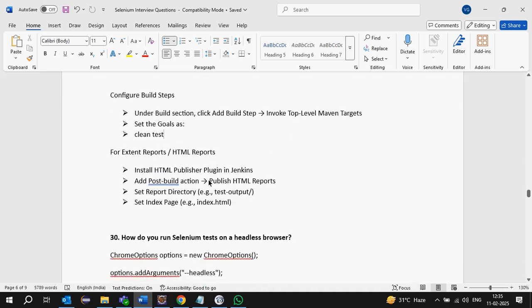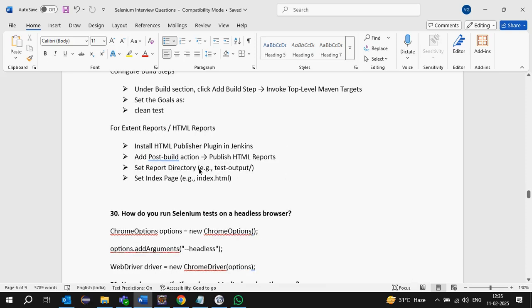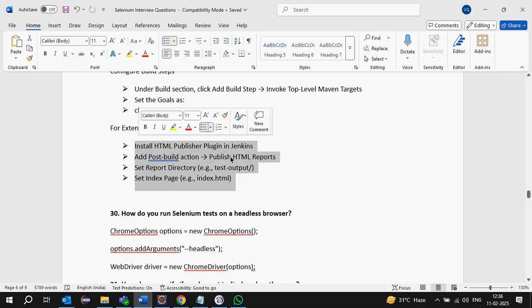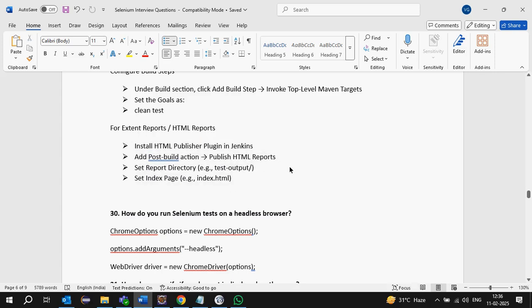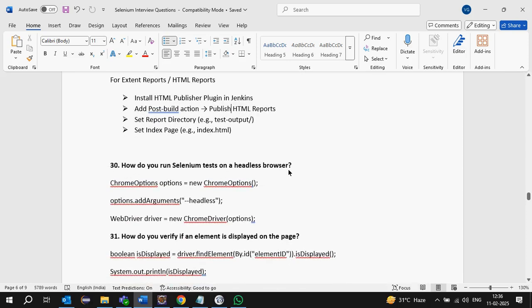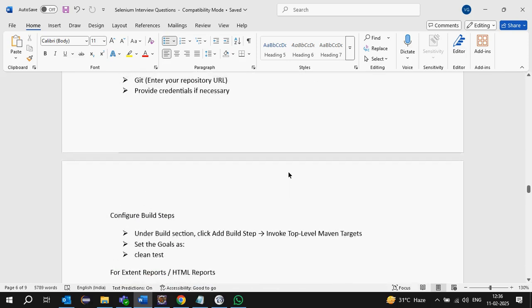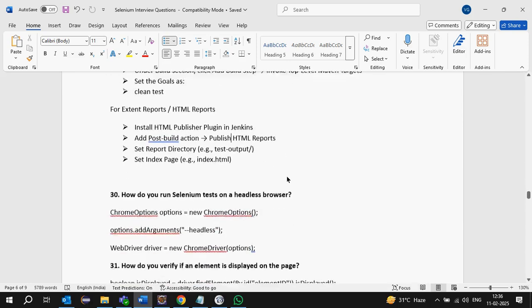To show the Extent report or HTML report in Jenkins, we have to install the HTML Publisher plugin in Jenkins. Then, while creating the Jenkins job, in the post build action we can select publish HTML report, and we have to give the report directory and file name. Then it will show in each build in the Jenkins job, like this. This is the high level, just I have explained.